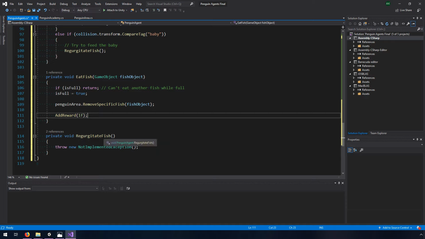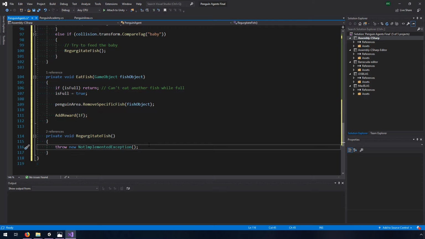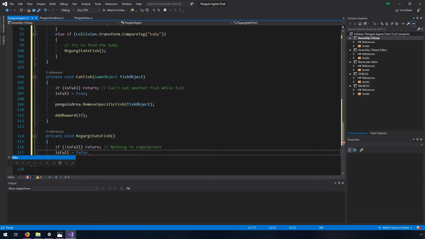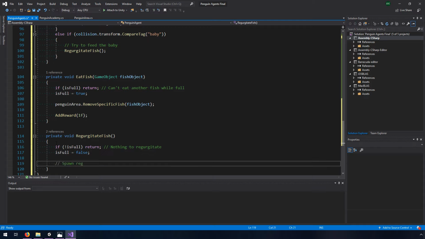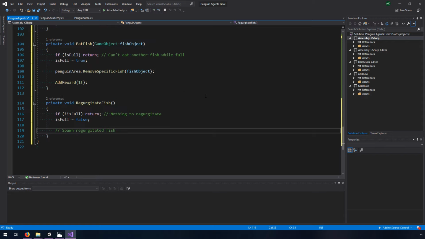Now RegurgitateFish, this is our last function in this file. So we're going to do a check at the top that says if not isFull. So if it's not full, then we're going to return, because we don't want to regurgitate nothing. So we'll say nothing to regurgitate, and then we'll set isFull equal to false if we make it past that return. We will spawn regurgitated fish. I apologize for picking such a difficult to type word. I apologize mostly to myself because I have to type it and not mess up every time.